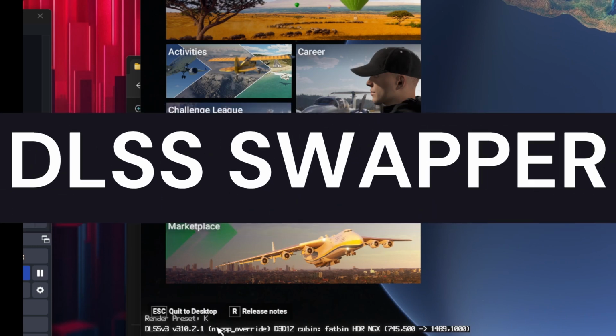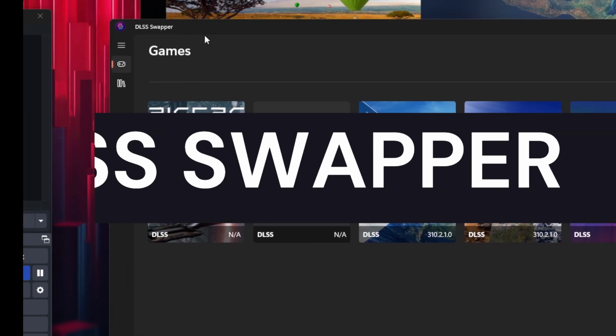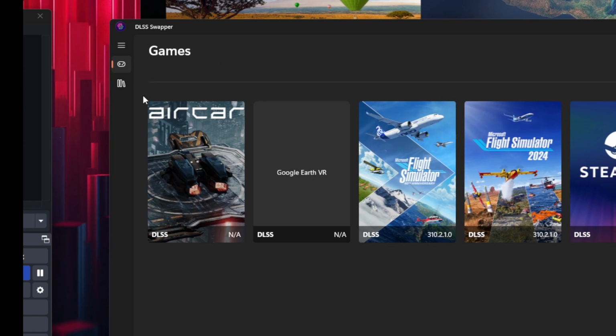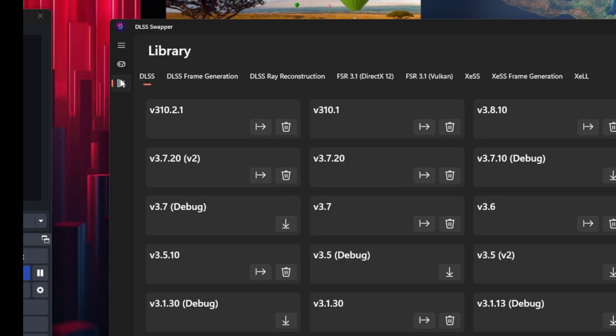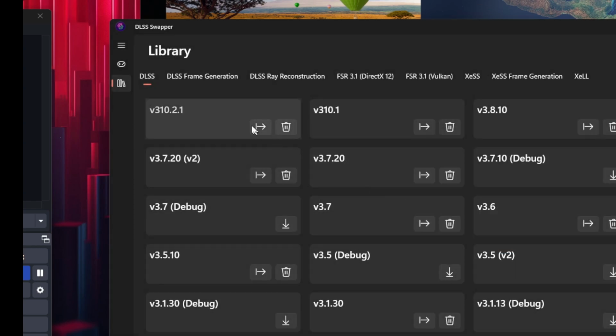If you're not getting that, DLSS Swapper will copy the latest DLSS file into the Microsoft Flight Simulator folder. So you go here, Library, and you download the latest version, which right now is 310.2.1. Right now, I already have this version downloaded. If you don't have that, you'll see this icon. It's like a download icon. You click there, and that's it.